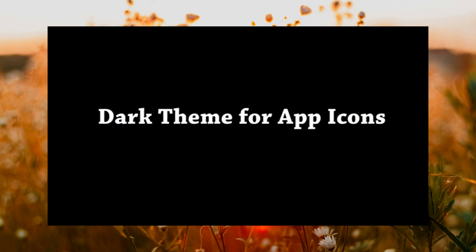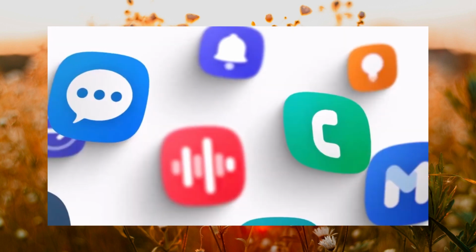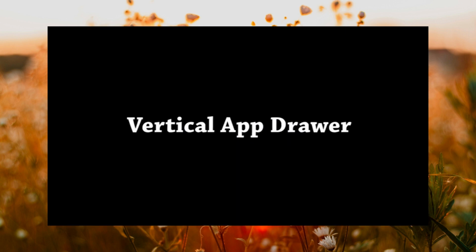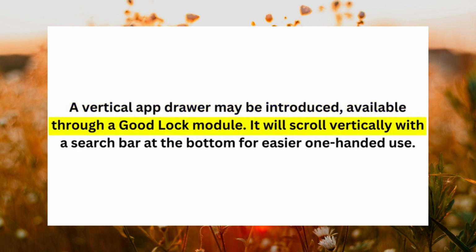Widgets are getting more flexible in One UI 7.0. You can expect new widgets for both the home and lock screens, with more resizing options than ever before. This gives you greater control over how you use widgets, allowing for a more personalized and functional home screen.